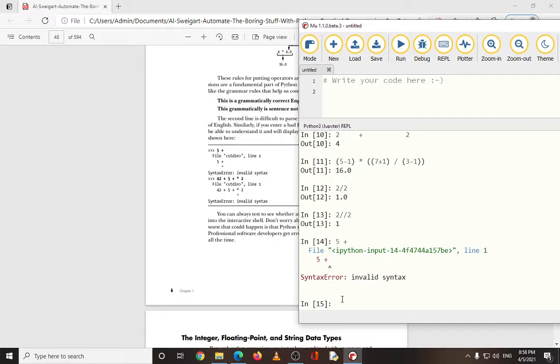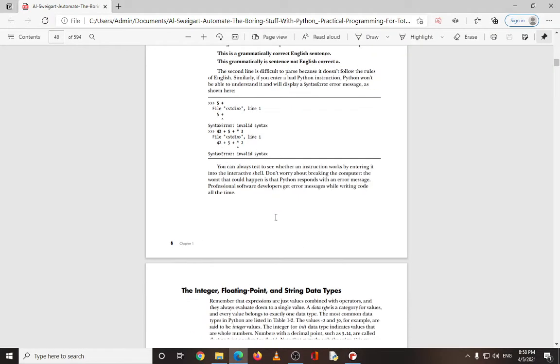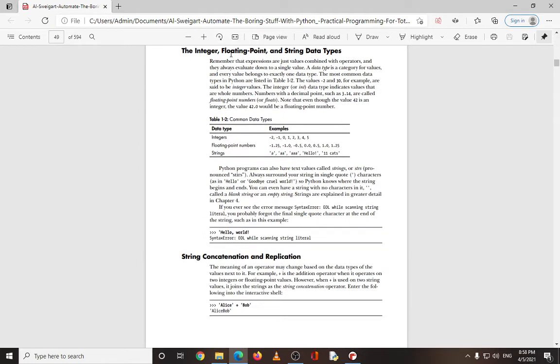Or for example, we try this next code. Yeah, because there are two simultaneous operators, so I think that's what's causing the invalid syntax. Okay, so moving on.